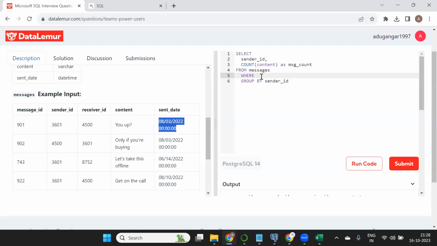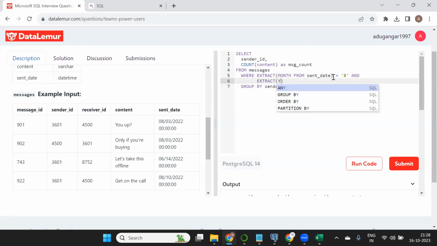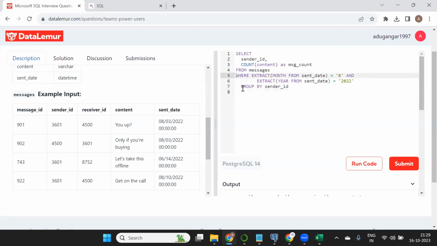How can you write a query for month and date? That is one way. Have you guys heard about extract month from? This is an easy way to do it and makes it more readable. From where are you extracting? Sent date. This has to be equal to 8. And extract again year from sent date, and this has to be 2022. This where will come here.